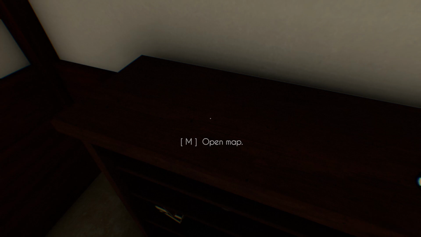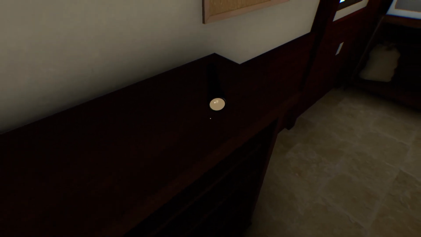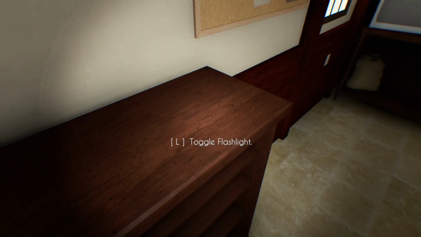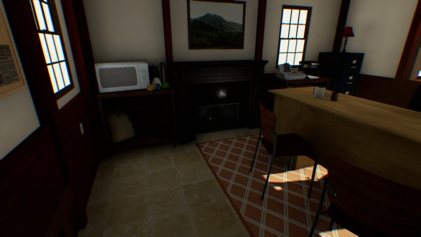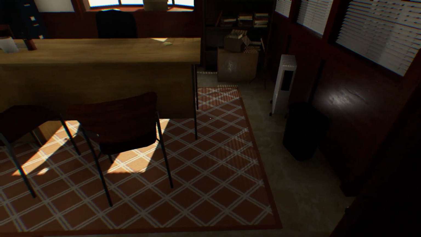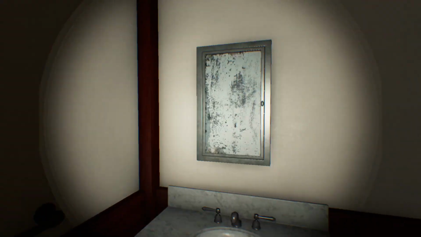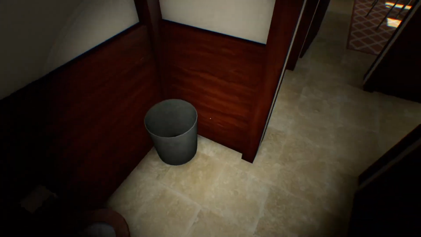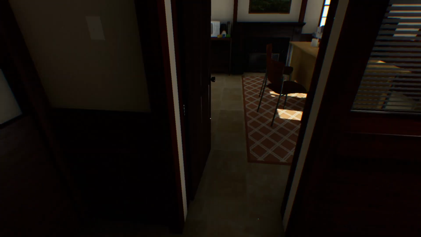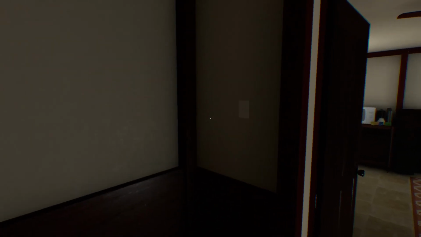And we get to save the map. Look at that. Well, now I have light. Let's go back and see what's up with this water closet. Apparently there's nothing of interest in the water closet.